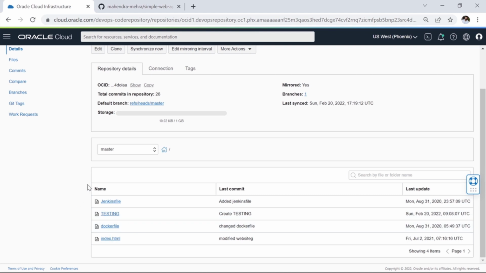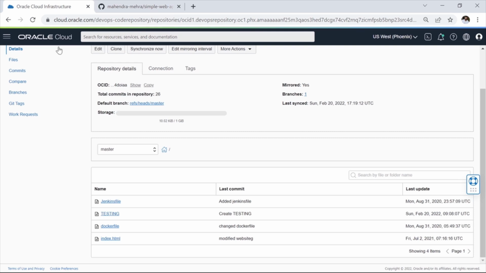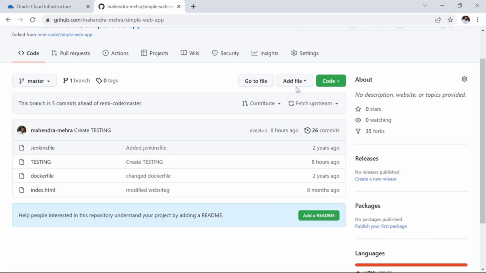Also, to show you a demonstration on if I make some changes in my original repo, will those changes be mirrored back into the OCI code repository? Of course, since we have enabled the mirroring synchronization, and we have kept the time limit as 2 minutes, so that every 2 minutes it will check for any changes. Let me quickly add a new file over here.